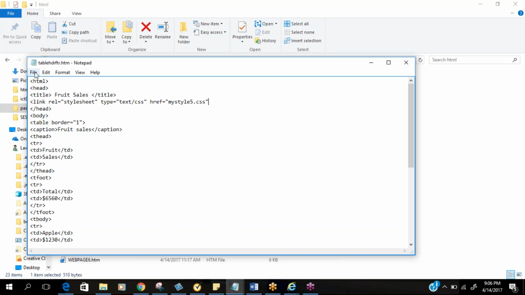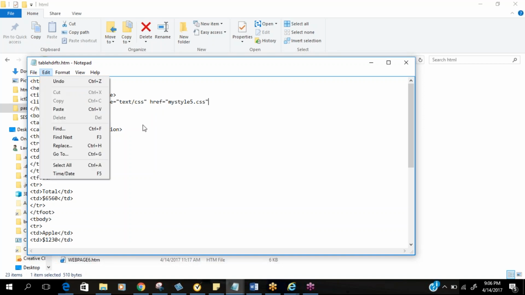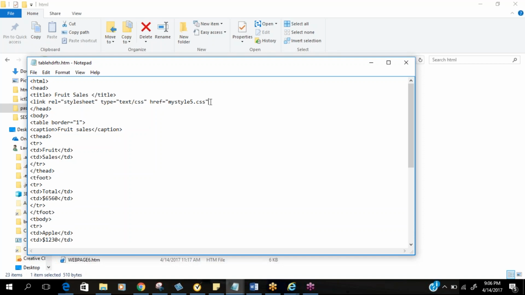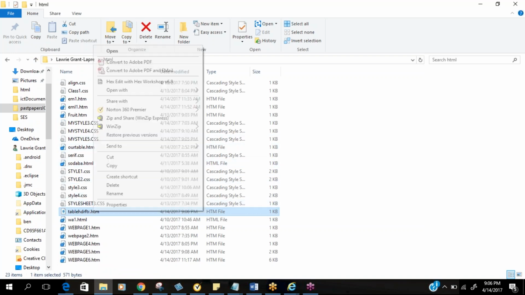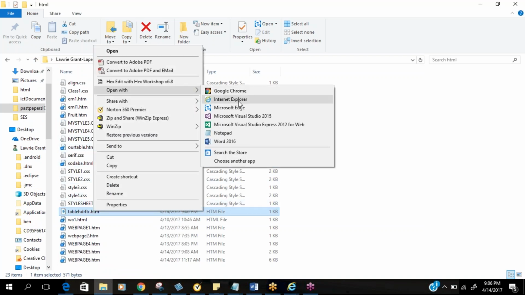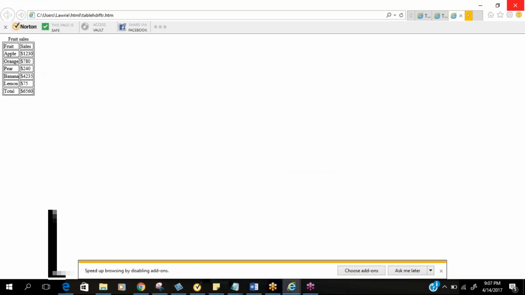And let's close that link. Good. We want to save this. There it is. Save table head. Now we should have that saved and everything in the two folders, HTML, My Style 5 and this one. Yeah, let's just open this with Internet Explorer, see what we look at.